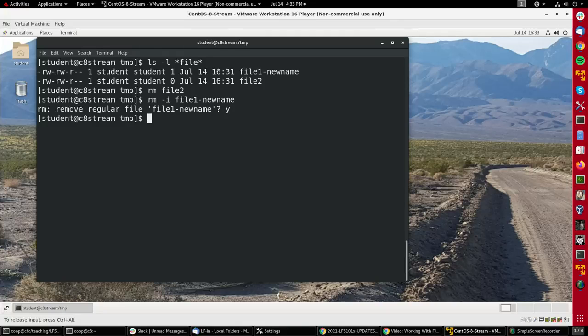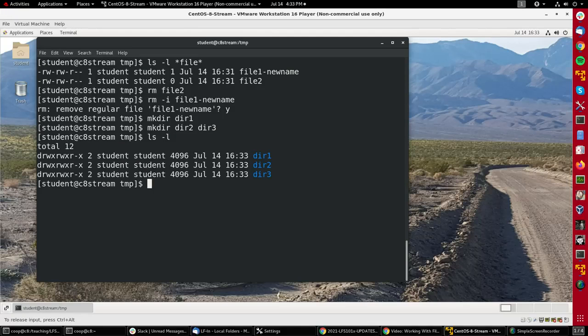Now, how would I make a directory? I could do mkdir dir1. And in fact, I can make more than one directory on the same line. I can do mkdir dir2 and dir3. And if I look now, I see I have three different directories.